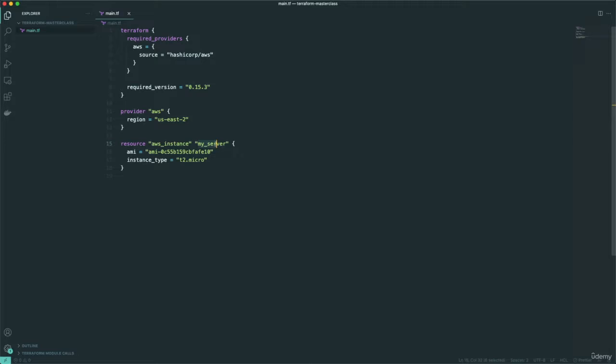You can call this whatever you like. Usually it's something that describes the resource that's being created by Terraform. As we'll see later on, you can then use this name to get the output attributes when the resource is created by Terraform. We'll discuss what attributes are in just a moment.